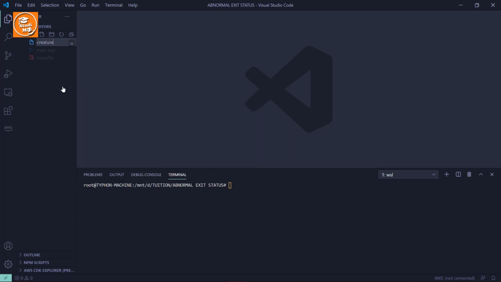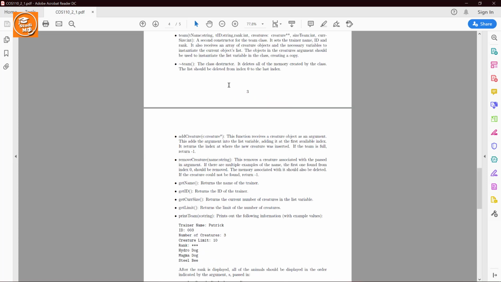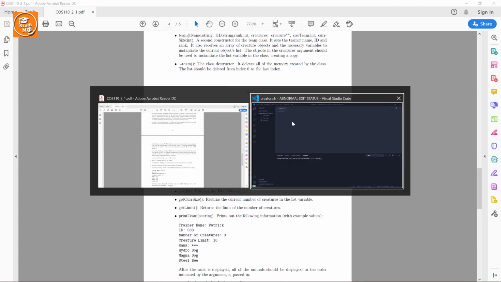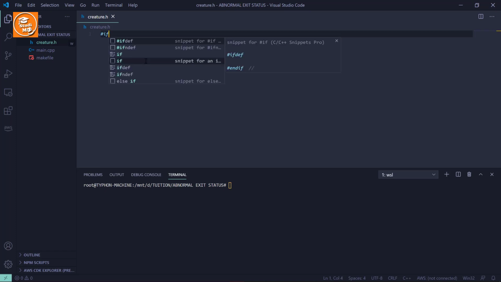Taking note of the exact spelling of Creature, we create the header file using the prescribed format. Slight changes to the format regarding the use of namespace std may occur. Please read the spec file to avoid getting caught out by these.